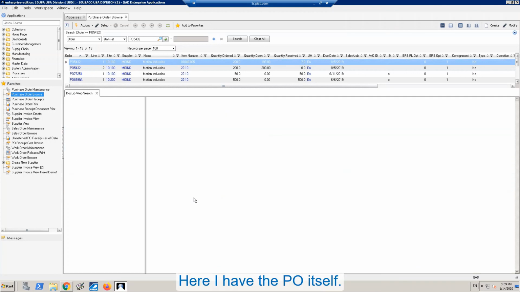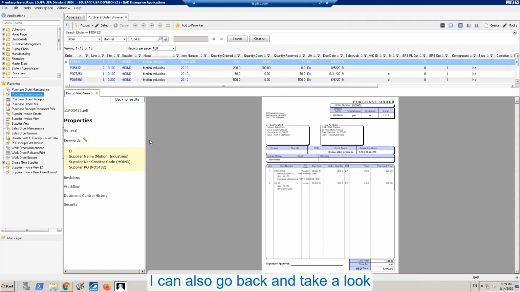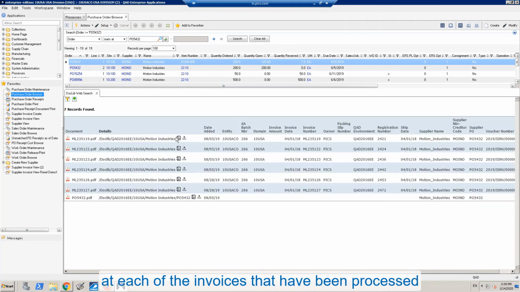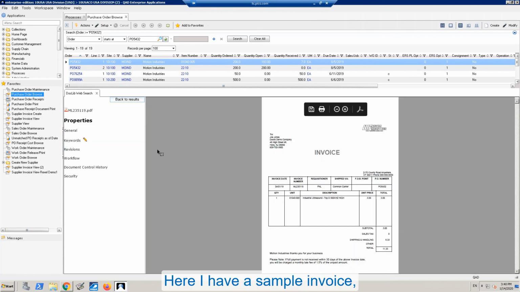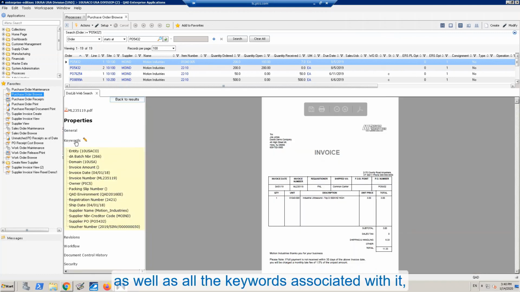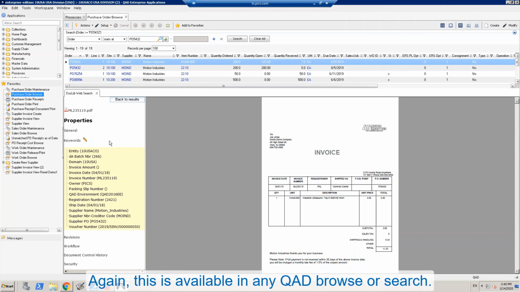Here I have the PO itself. Can look at all the keywords associated with that PO. I can also go back and take a look at each of the invoices that have been processed against this PO. Here I have a sample invoice as well as all the keywords associated with it, eliminating the need to, first of all, manually file any of this paper, and second of all, look in multiple systems to look up the documents associated with specific records. Again, this is available in any QAD browse or search.